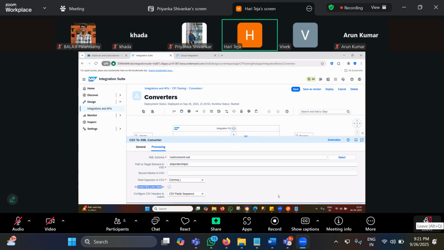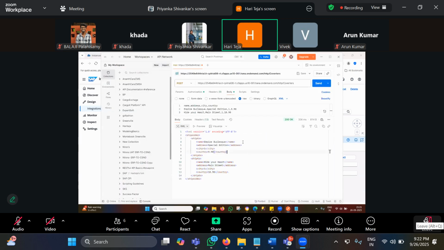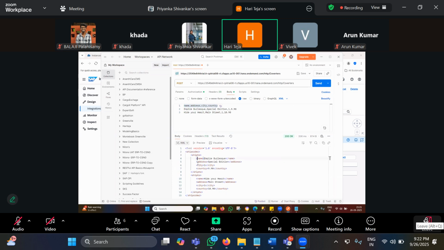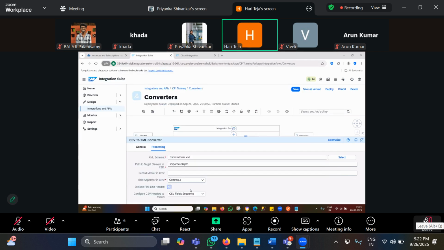See, exclude first line header. Actually, what happened, you can see this CSV file. So these are the values, and these are the heading levels. So under the name we have the values, person 1, person 2, person 3, and address also, person 1 address, person 2 address. But now I don't see, already we have the name tag. But if I remove this one, let's see one more time.